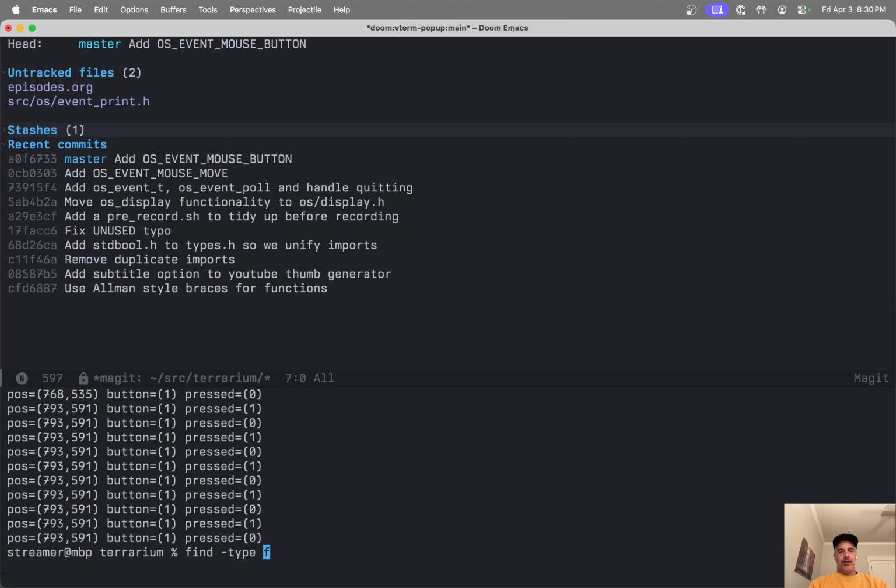Display. There you go. That would have become an issue eventually anyway, but since we haven't pushed any of this, we can do a fixup. That was for display, move display here.